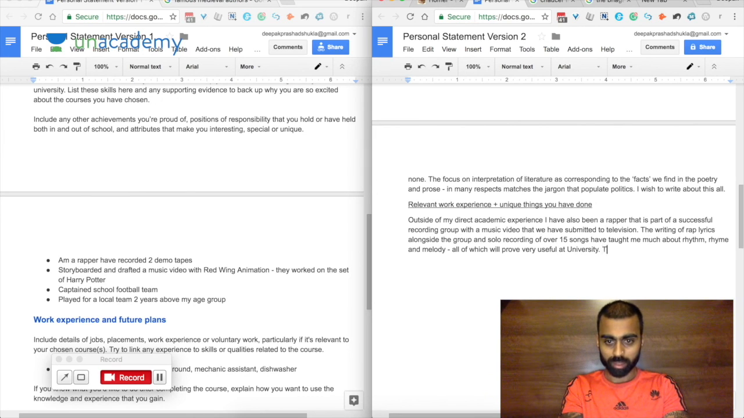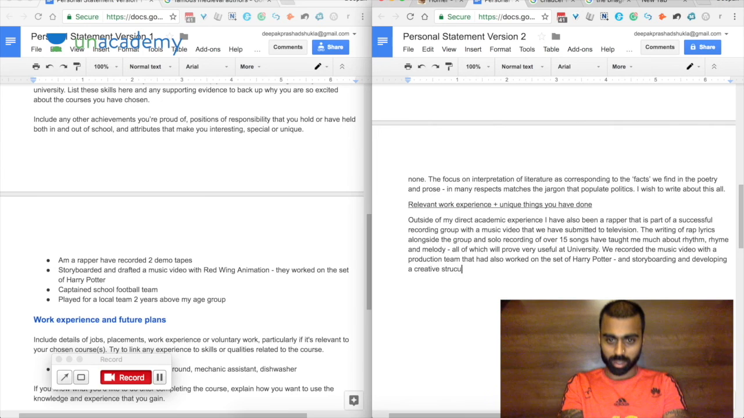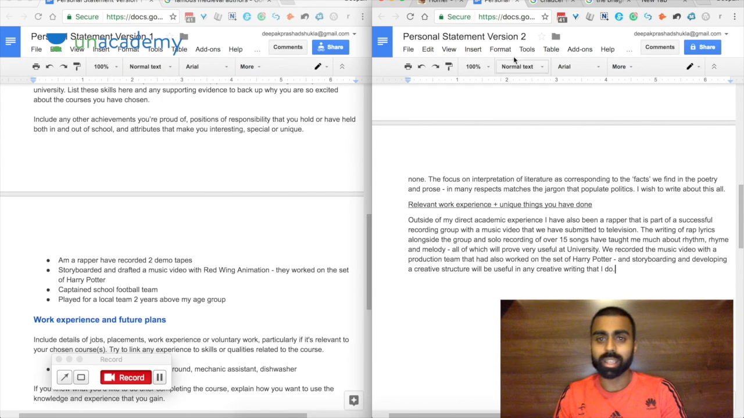The music fiction team that had also worked on the set of Harry Potter and storyboarding and developing a creative structure will prove useful in creative writing that I do. So now let's have a look at the actual word count.